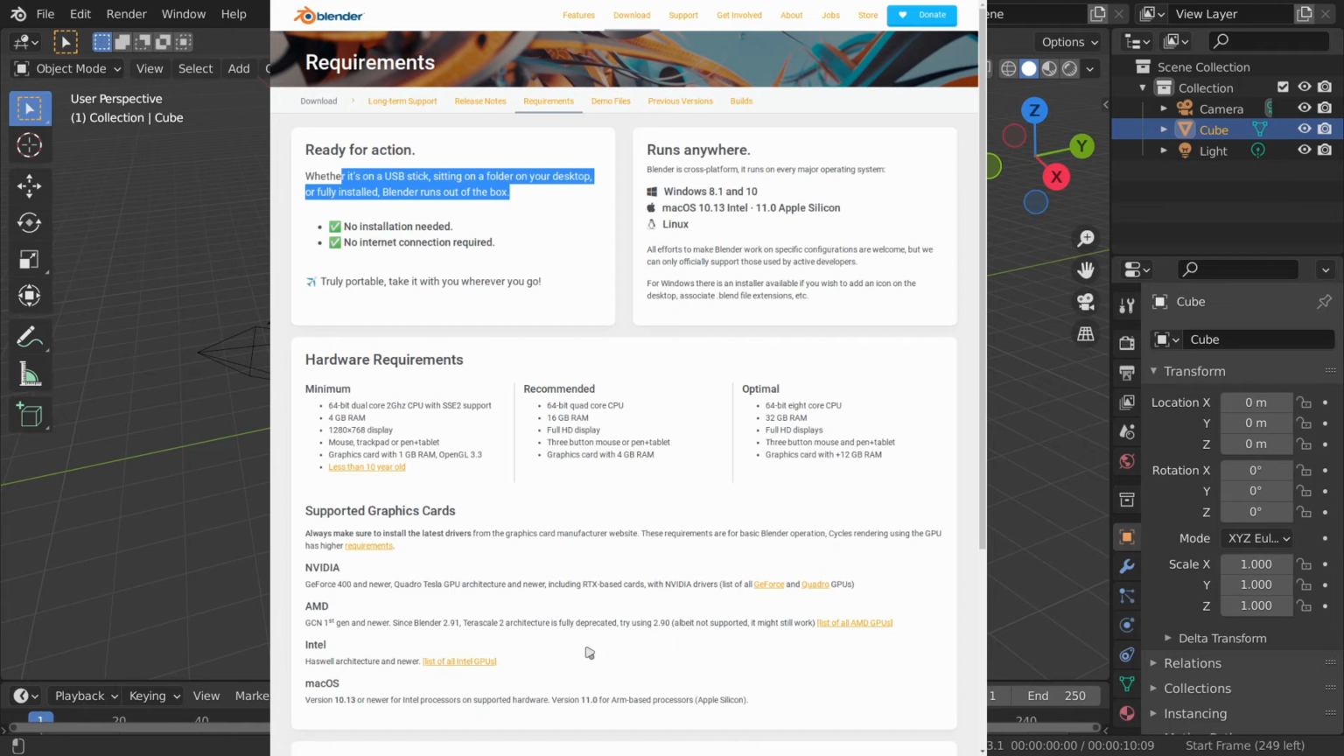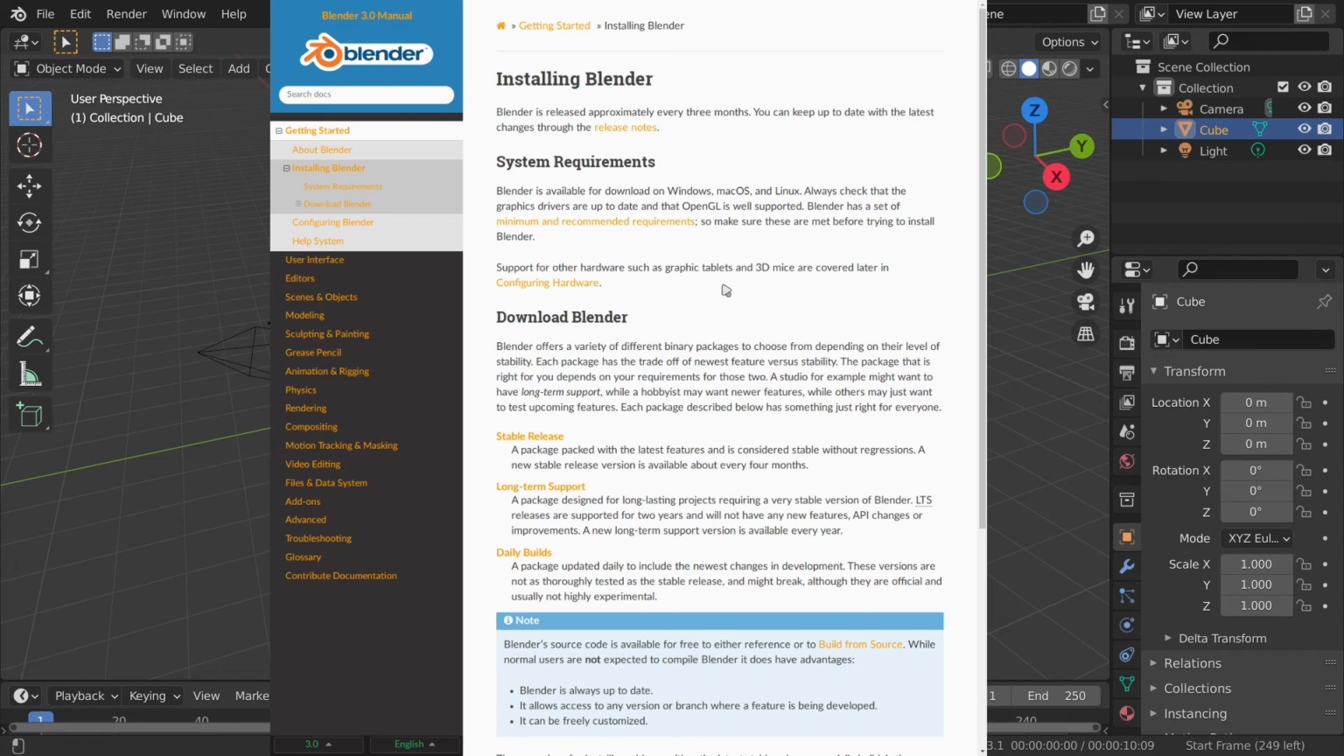And Mac OS, because they're Mac, because they have to have their own everything. Version 10.3 or newer for Intel processors on supported hardware. Version 11.0 for ARM-based processors, Apple Silicon. All right, well, that is that for supported hardware.